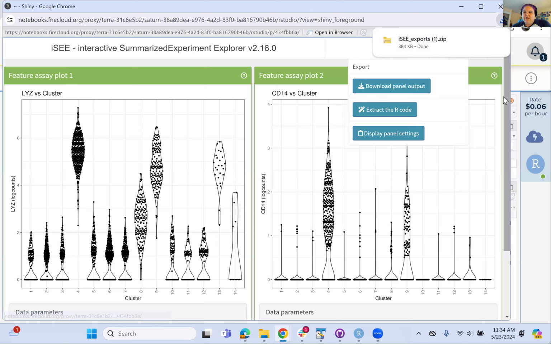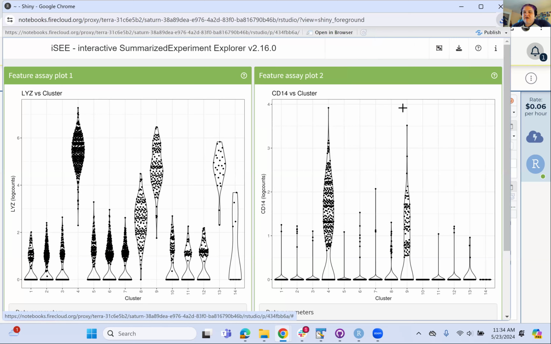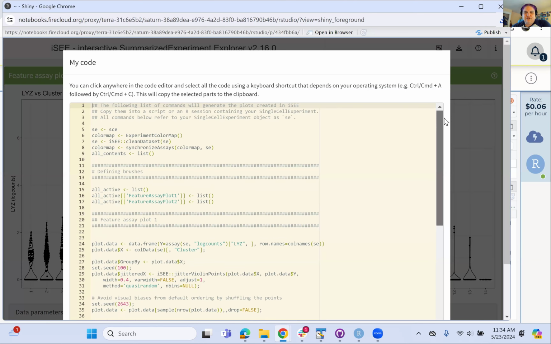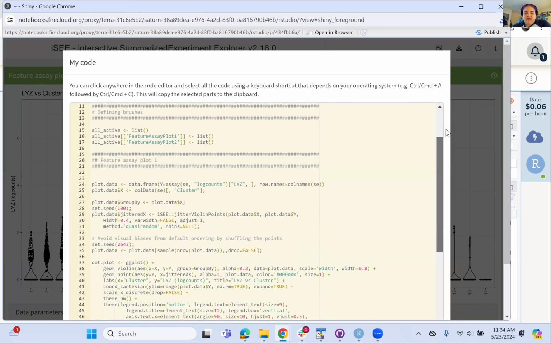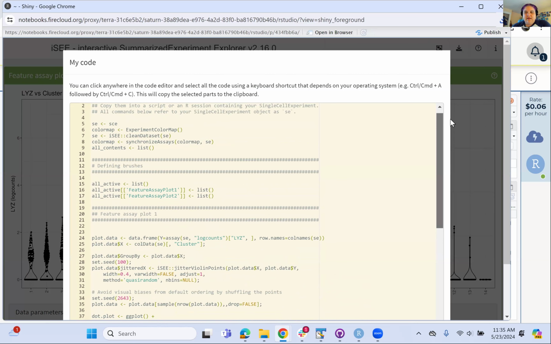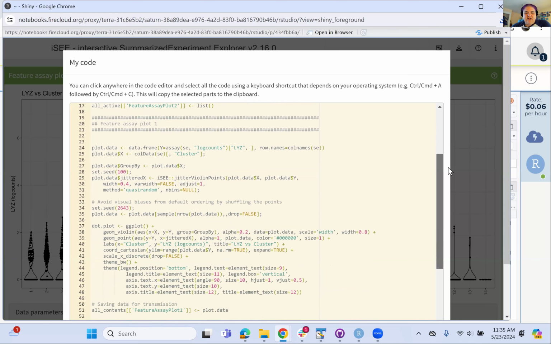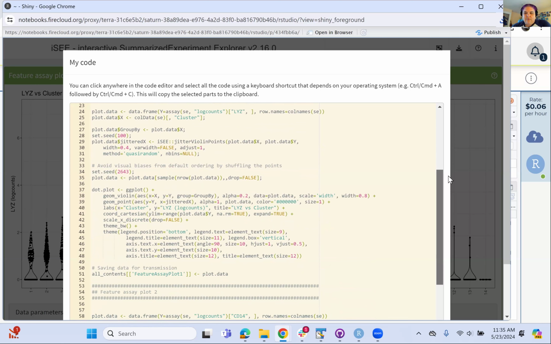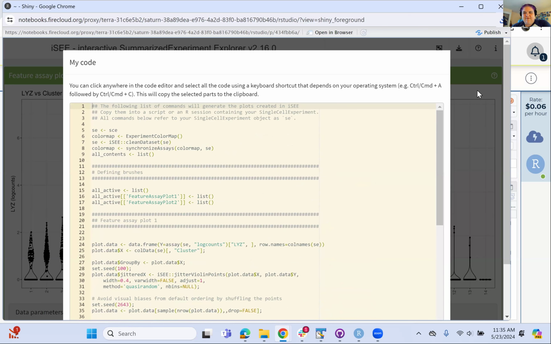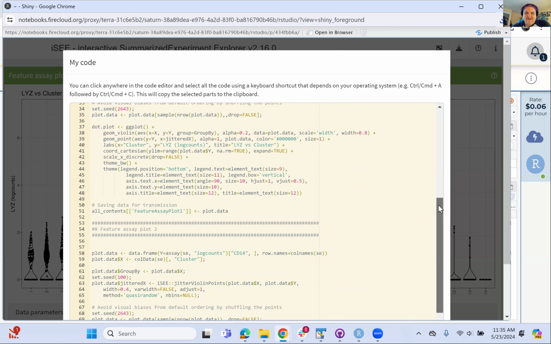But maybe I don't want to download the panel. I actually just want to know what R code was being used to create these plots. So I have the option of extracting the R code. And that's going to tell me exactly the code that I would need to run in the future to recreate what we've just made. And so it's here. It loads the libraries, the dependent libraries I need, and then it creates each plot without me having to type all of those options. I really like that. Frankly, I can never remember all of the options for ggplot, so I'm glad that this just puts it there for me.